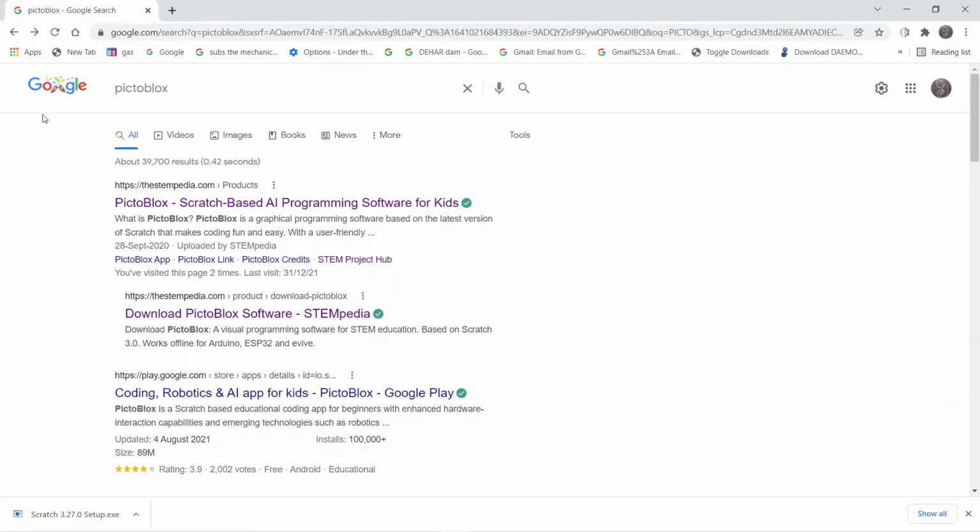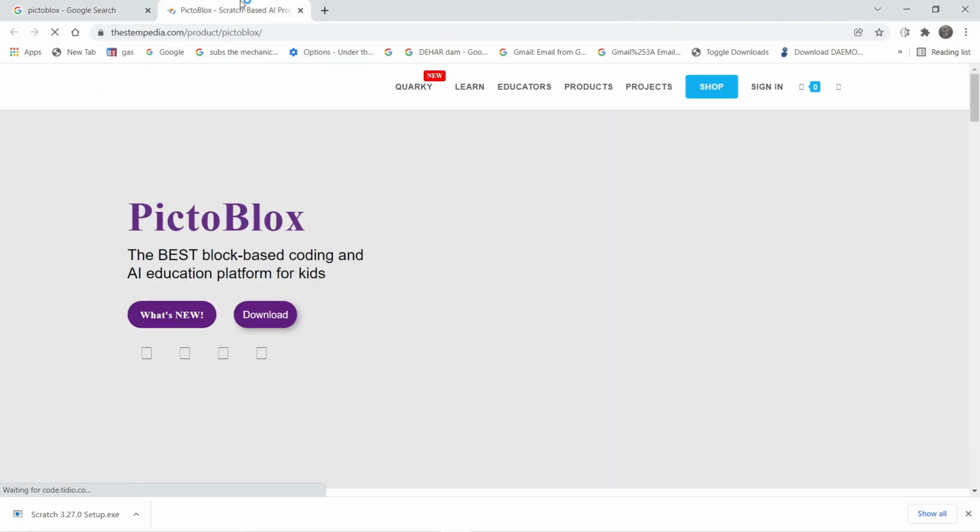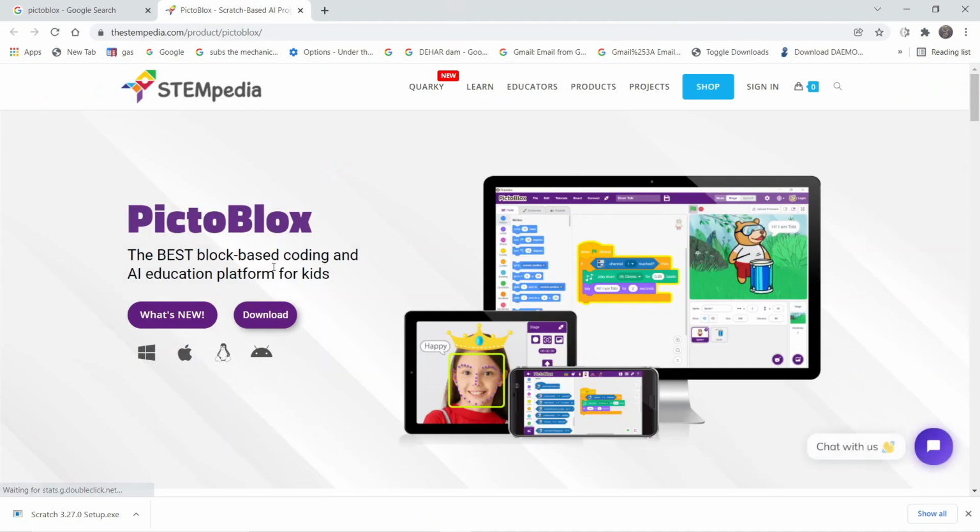Once you come to your web browser on Google, you search for PictoBlox like this, and you will get the first link from Stempedia. You are simply supposed to click on this and it will open for you in this tab. And there we have the download option. So we are supposed to click on it.